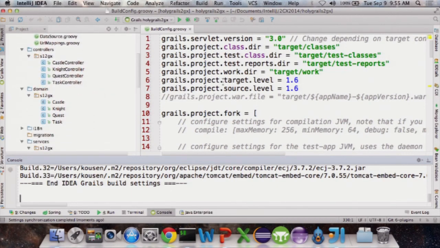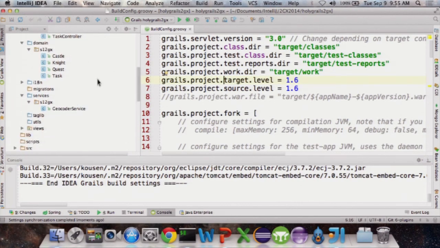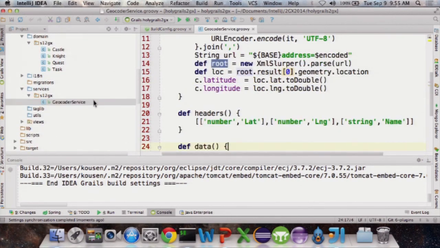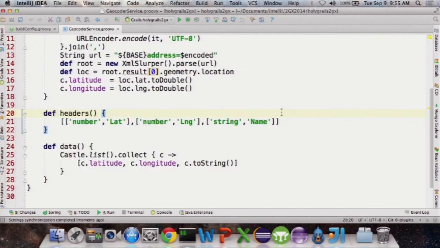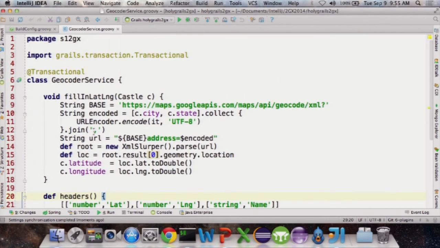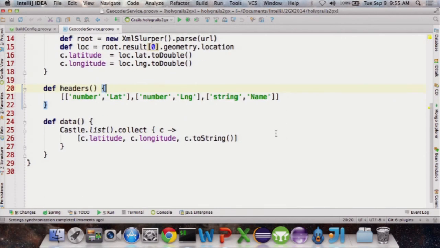So let me show you now the service, because I modified the geocoder service slightly. That's my fill-in lat long from before. Here's the headers I need for the Google map that's going to be generated. Here is my collection of dots on the map that come in triples, latitude, longitude, name. See, castle.list retrieves all the castles, transform them into this list of triples, latitude, longitude, name.